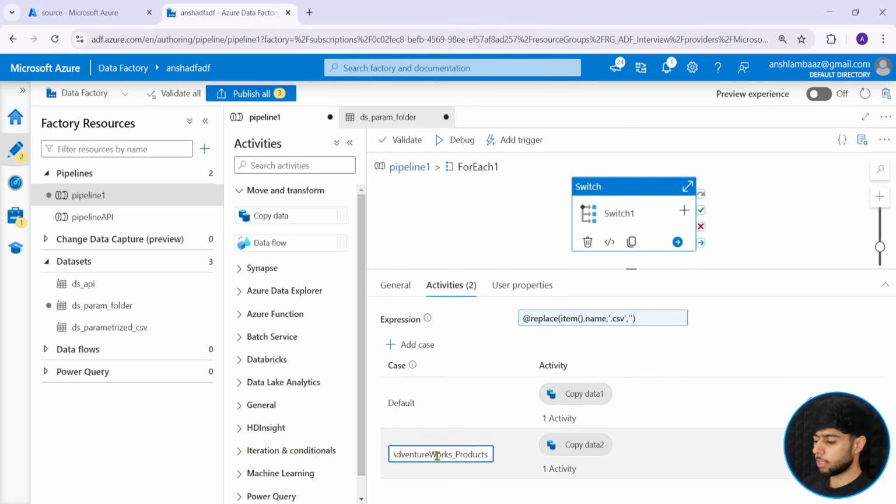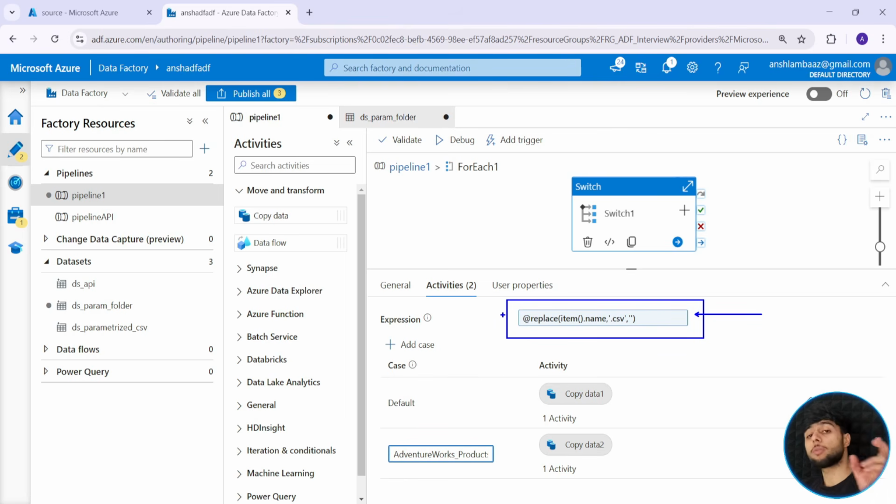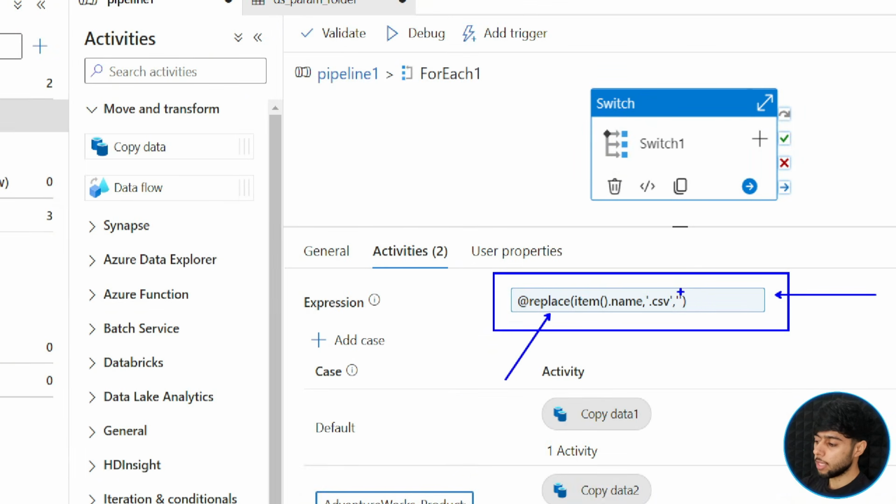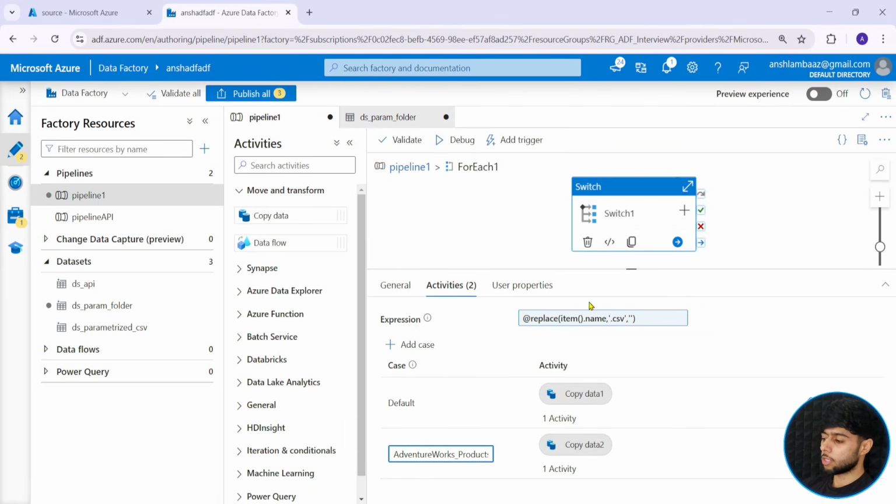So I have removed .csv. Now you will say, hey, how can we use this without .csv, like we have to use the file name? As I was telling you, we can use functions within this expression box. That's why we have the expression box here. If we want to make any tweaks in the input, we can. So I have just replaced the .csv with nothing, with double quotes. That's it. It will remove the .csv, and then it should match exactly with this one.